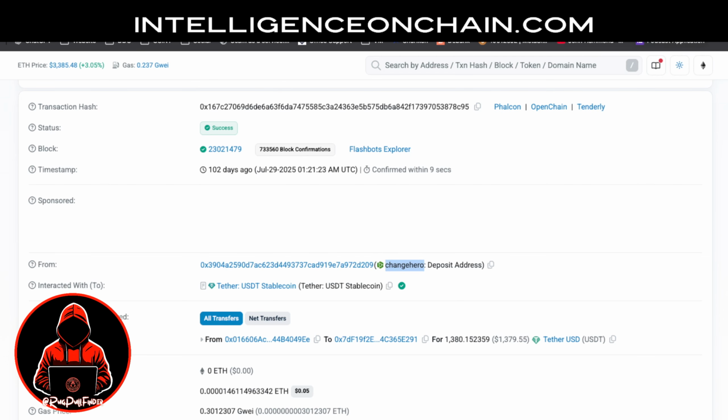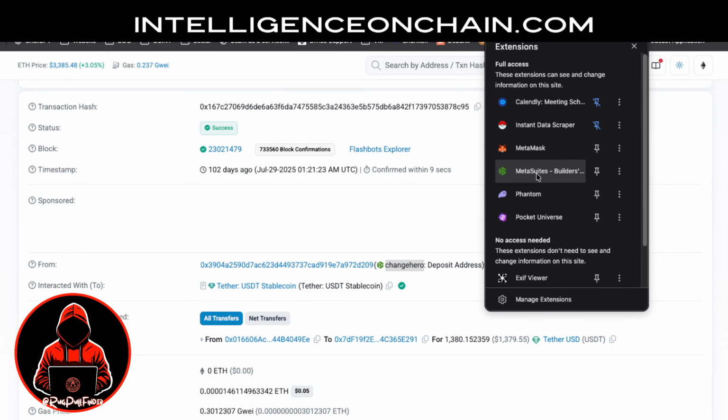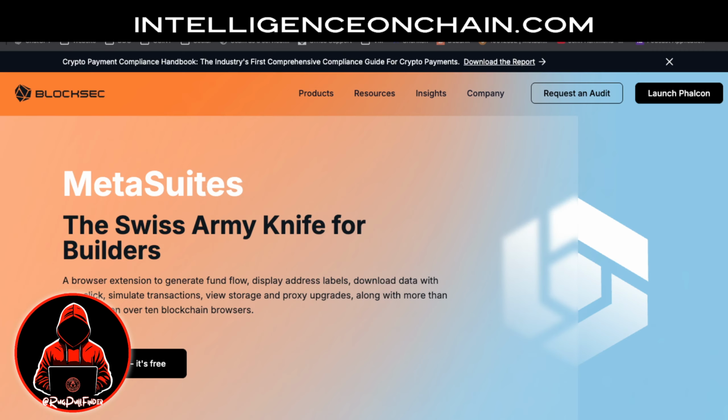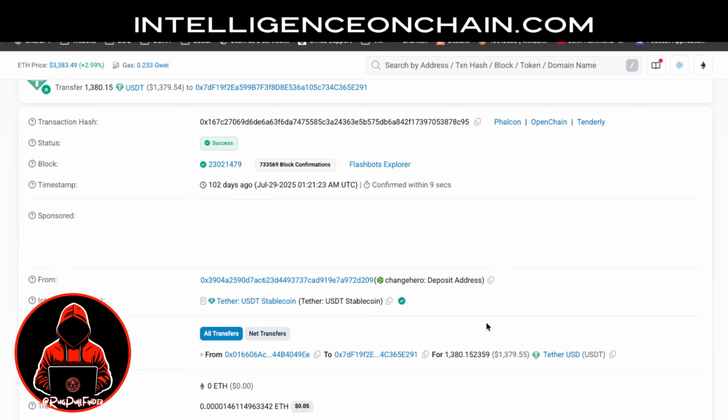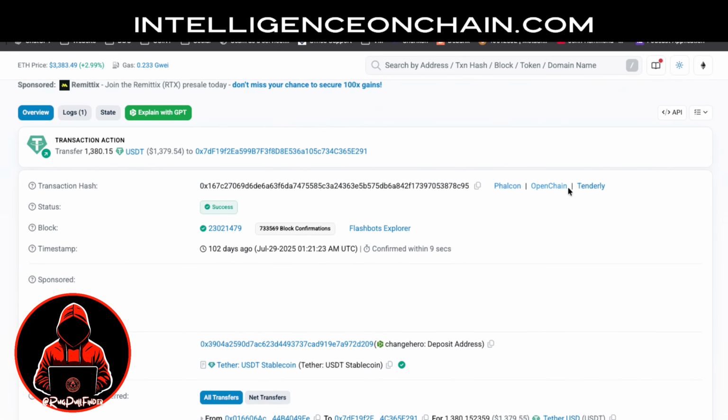The other tool that I recommend that you have is this one here called MetaSuites. Blocksec.com/MetaSuites. It's a browser extension, but when I open up something like a transaction on Etherscan, I get quick access to tools like Falcon, OpenChain, and Tenderly.